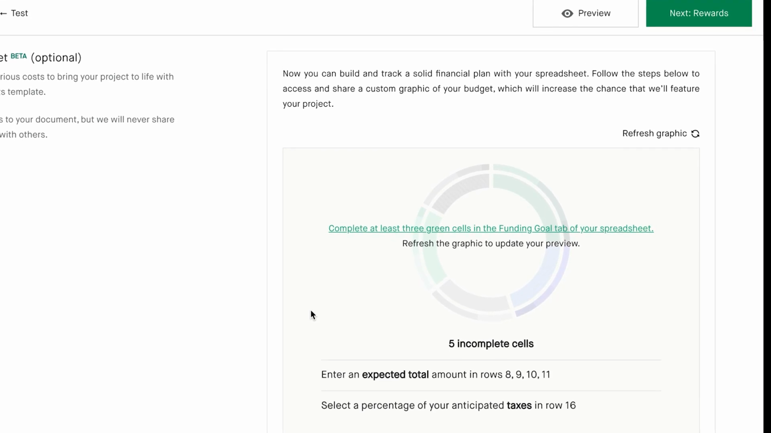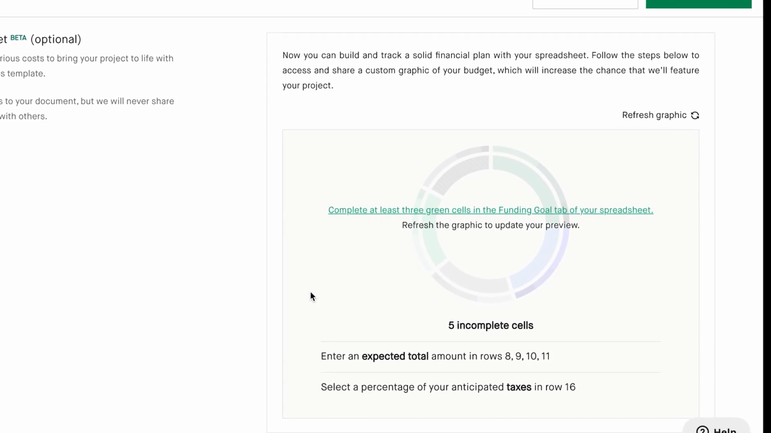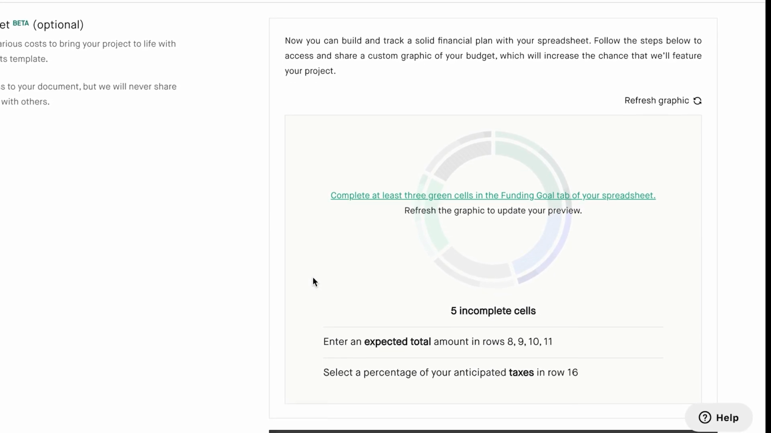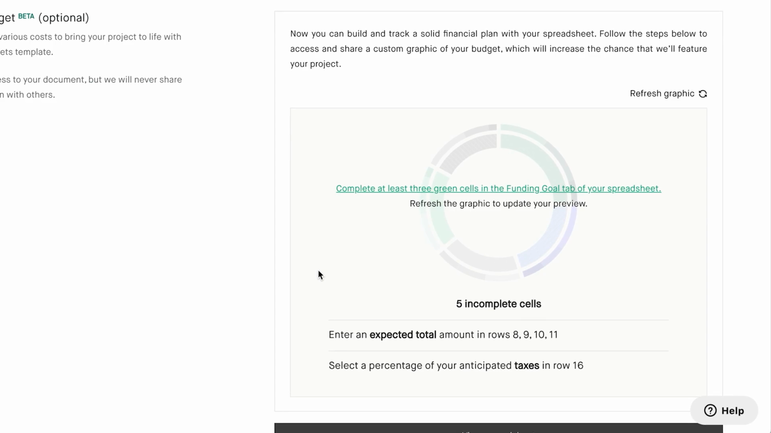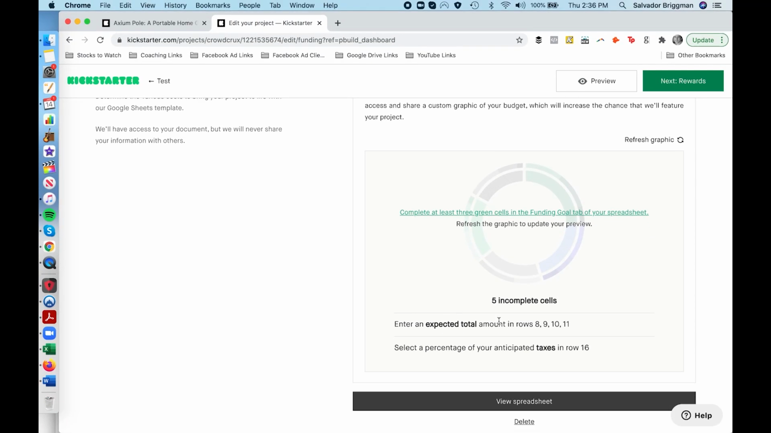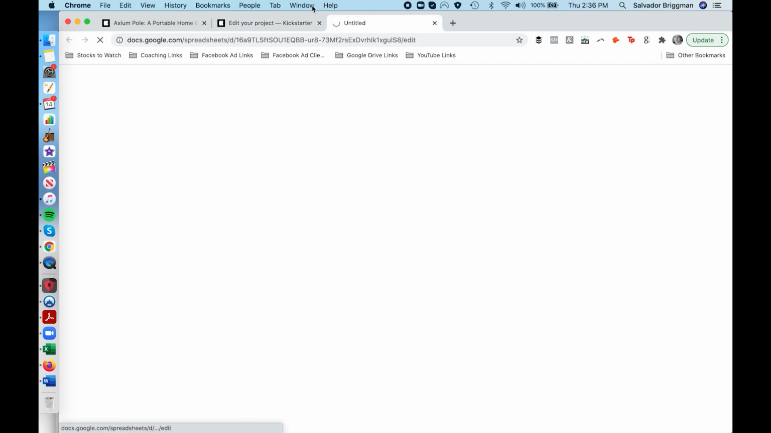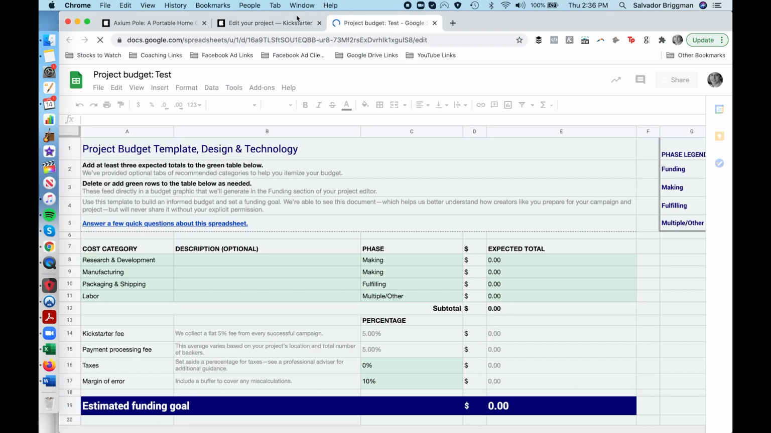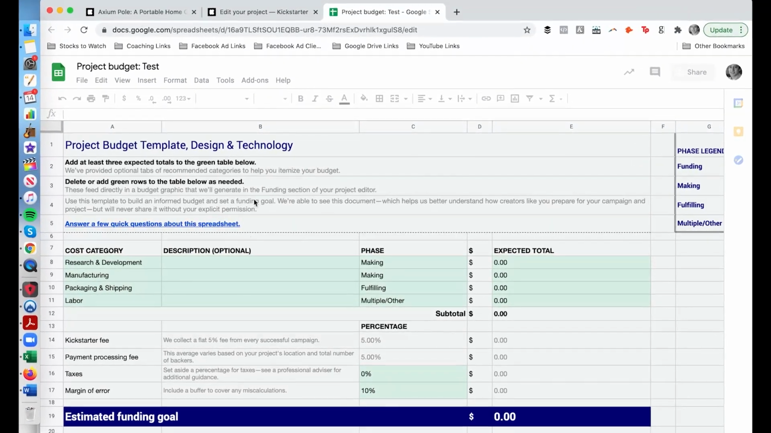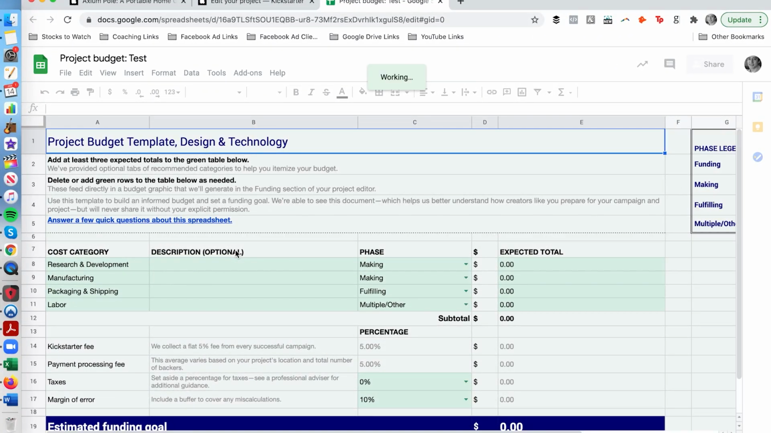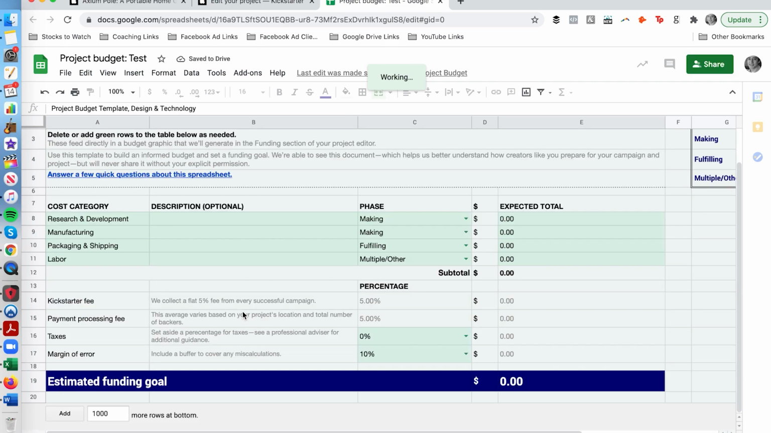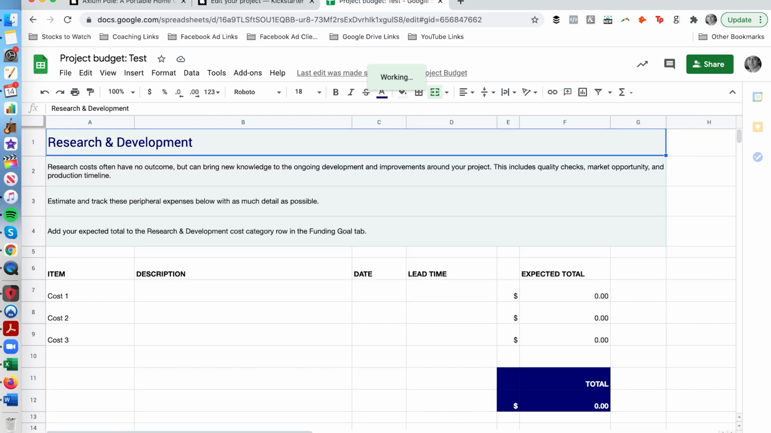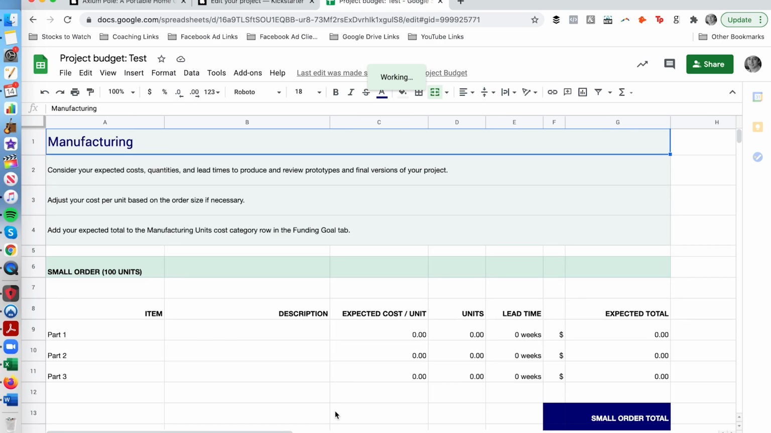I would also recommend having your own spreadsheet as well, with a few different scenarios. What happens if you get funded? What happens if you get really well funded? What happens if you get really, really well funded, right? And how that impacts your various costs, and I would say your overall profitability. So this is the spreadsheet. It is housed on your Google Drive. A lot of people don't even know about this, right? So you have here at the bottom funding goal, R&D, manufacturing, packaging, shipping, labor, all this kind of stuff. So this could be helpful for you as you are putting together your crowdfunding campaign. And like I said, a lot of people don't know about this.